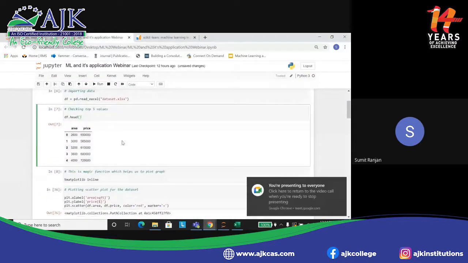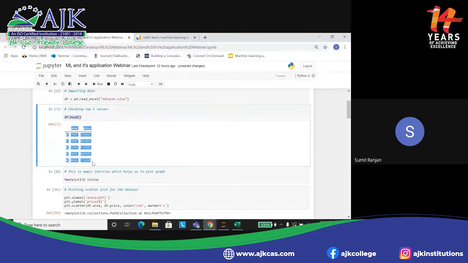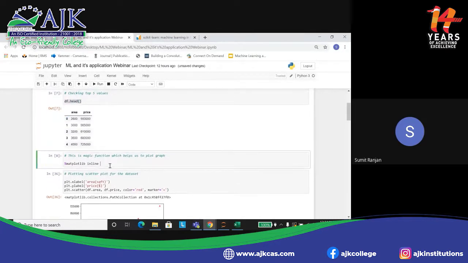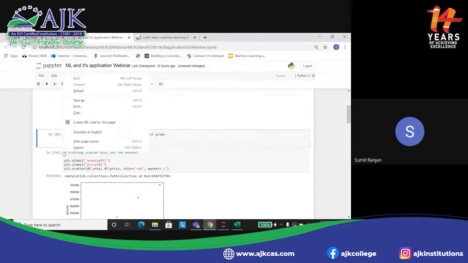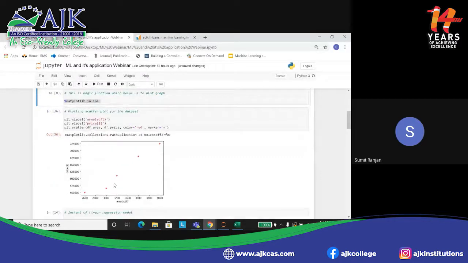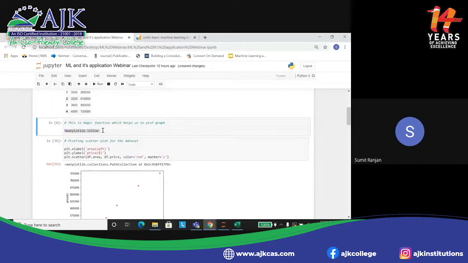Okay, so till here we know this is a data frame and we have all the data inside it, right? And this is called a magic function. So this helps you to plot your graph. You can also read about matplotlib.